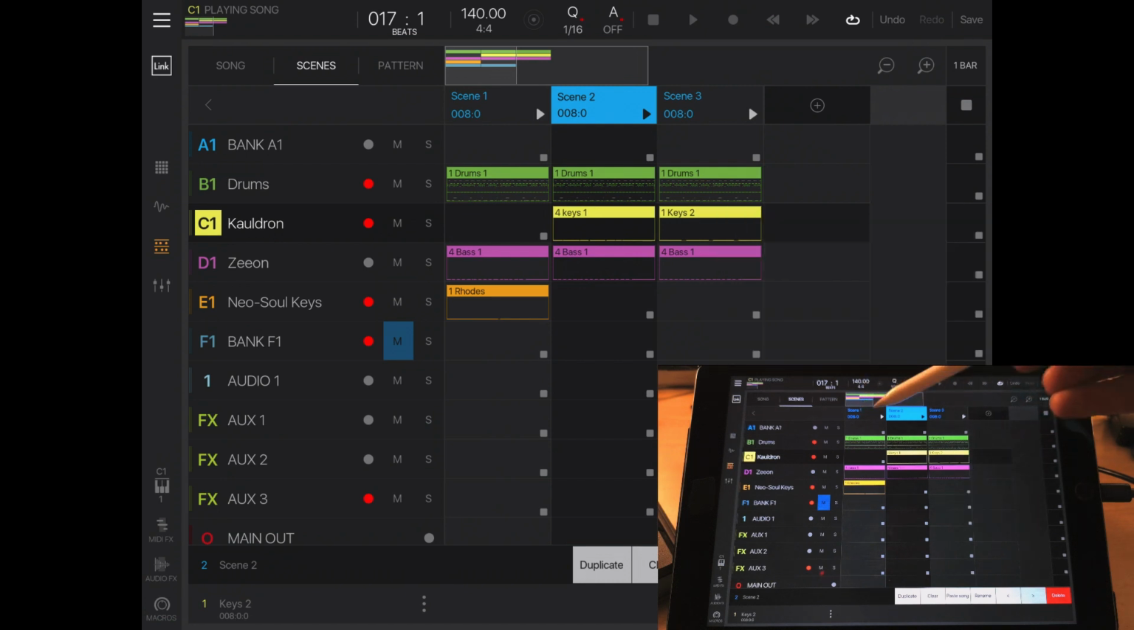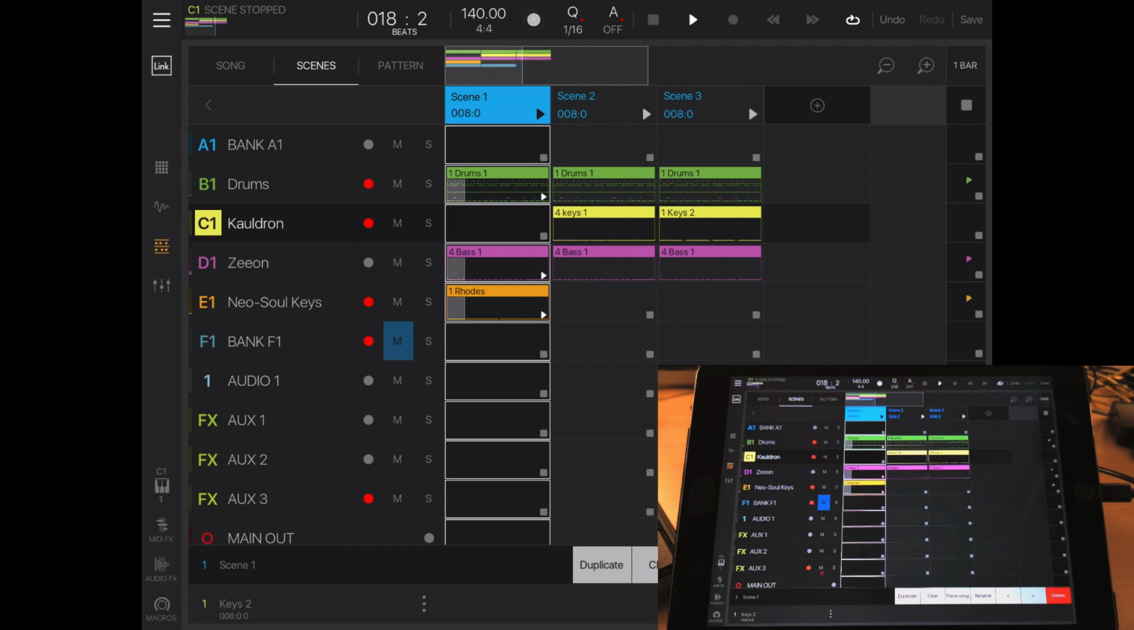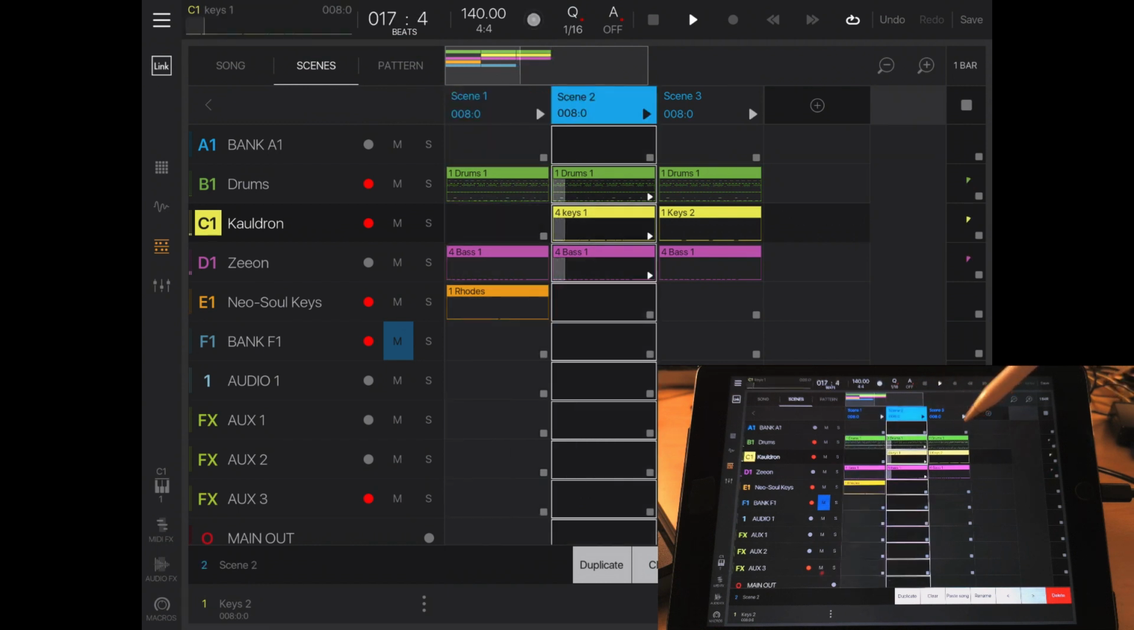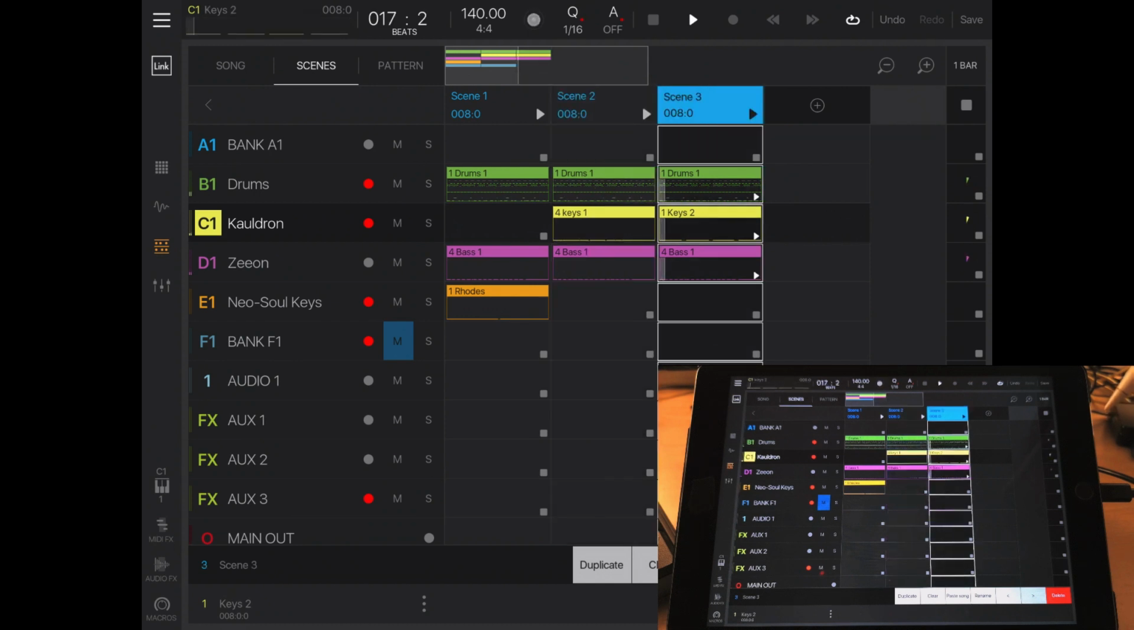So now we've got scene 1. Just before the end of the last bar on scene 1, tap scene 2, and again. There we have scenes view. They're just going to loop round and round and round.